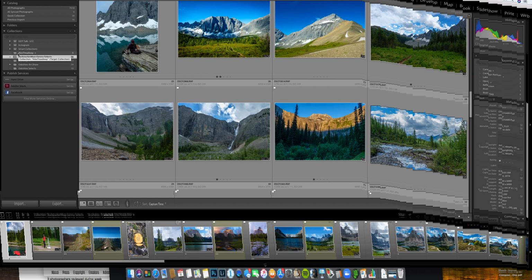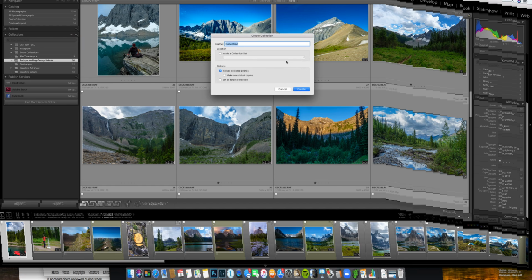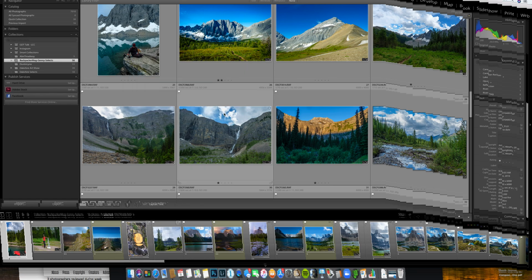All right, so to make a new collection, all one has to do is go up to the plus bar here, create a collection. A menu shows up, and you can name your collection. So we'll call this sample collection. And I could choose to put it inside a collection set if I wanted to. I'm not going to though right now. We can include the selected photos or not at all. So I will choose to take that off for right now. I am going to set this though as the target collection, which will do another interesting thing for us. So I'm going to press create.